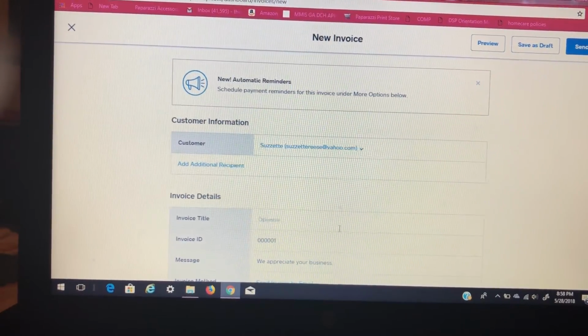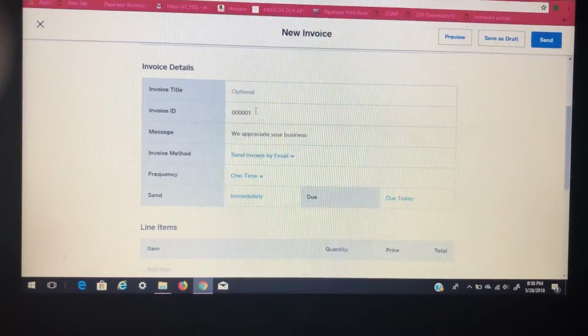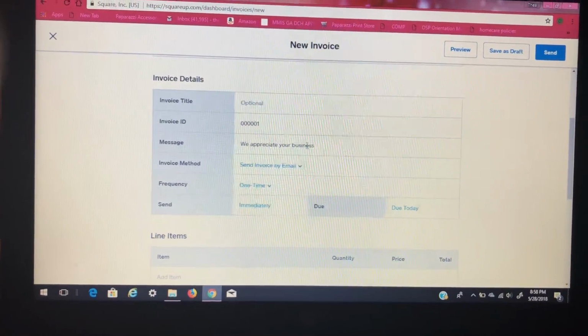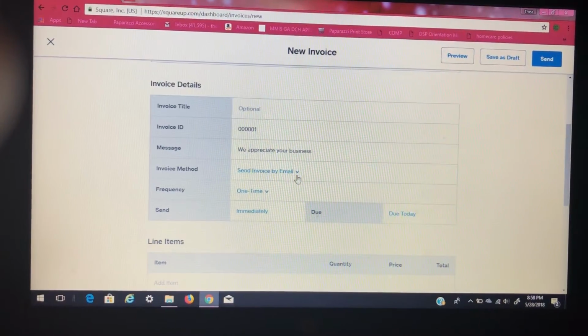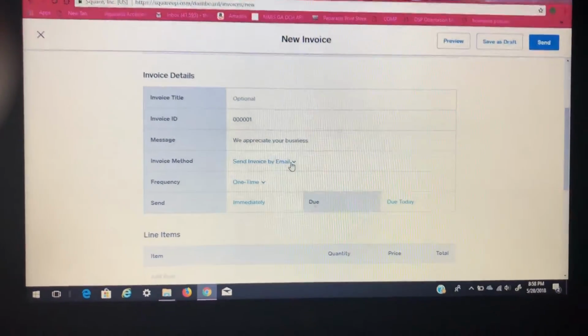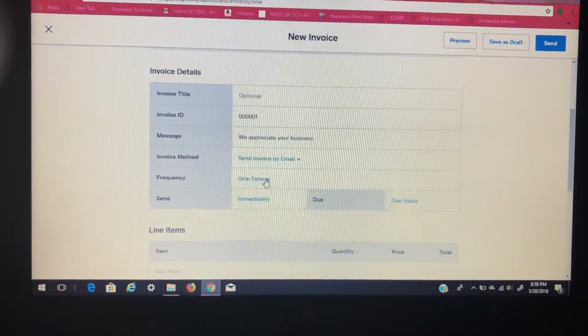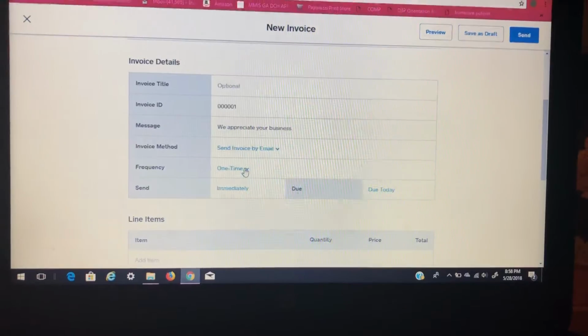You don't have to put anything here. I don't put an invoice title. You have your number here. You can go with this number. You can number whatever number you'd like to start at. You can put your personal message here. This will show up on your invoice. And then you can send it by email or text messaging if you're on your cell phone. And there's an app for the Square on cell phones, Android and iPhone.